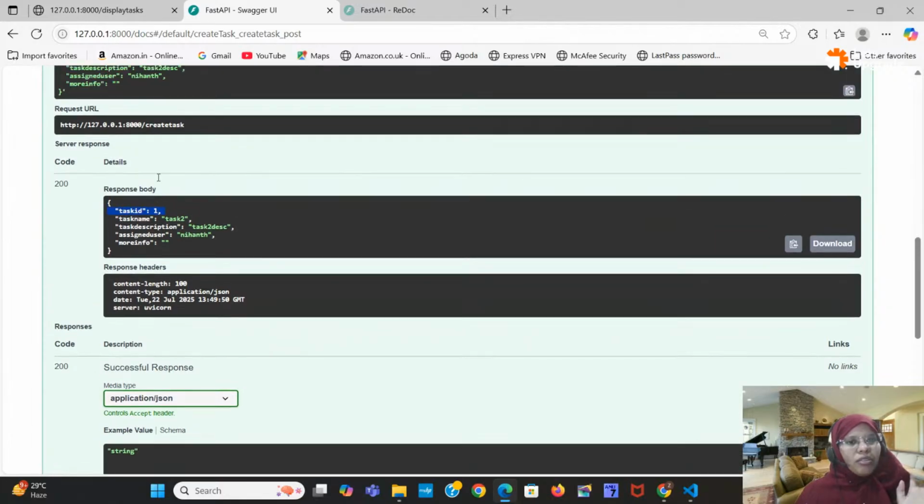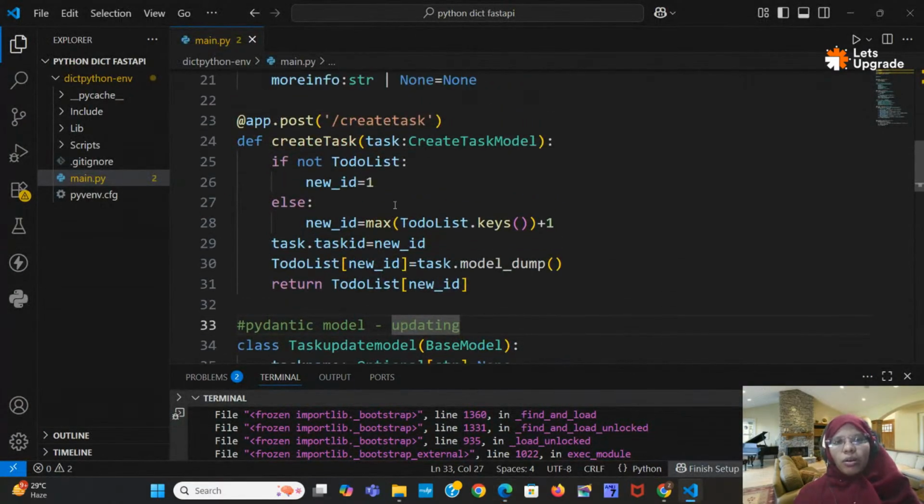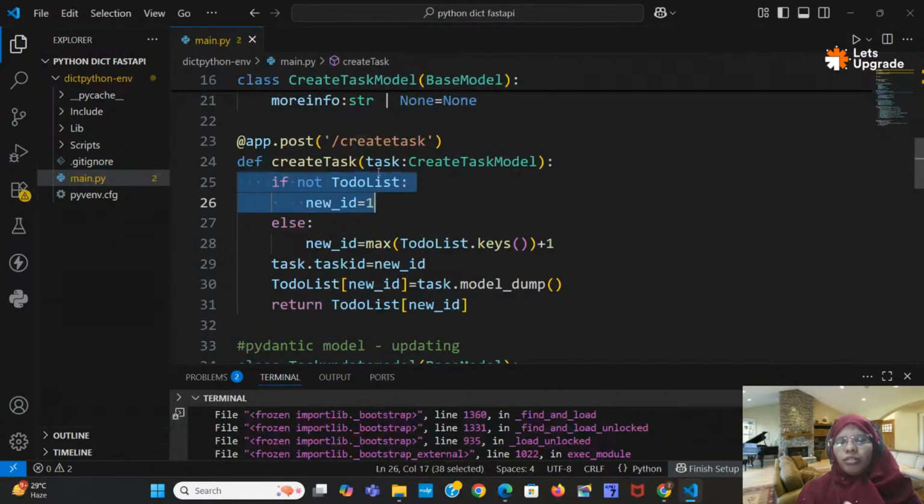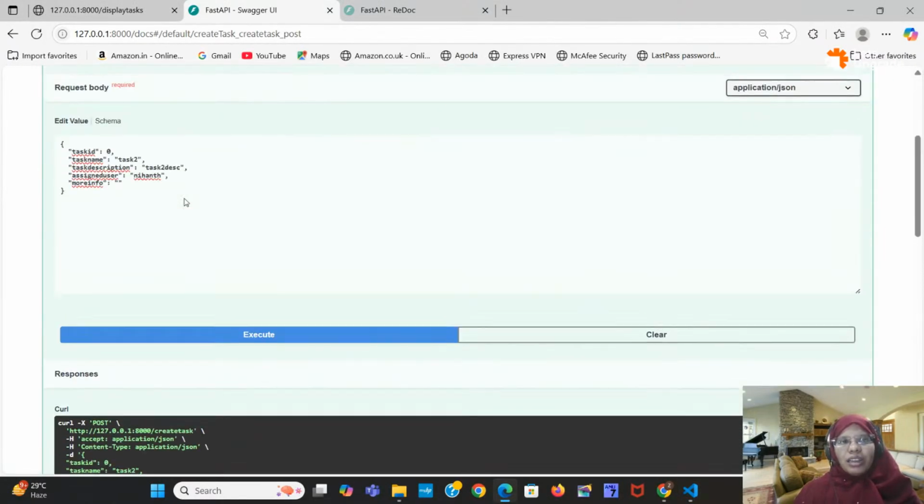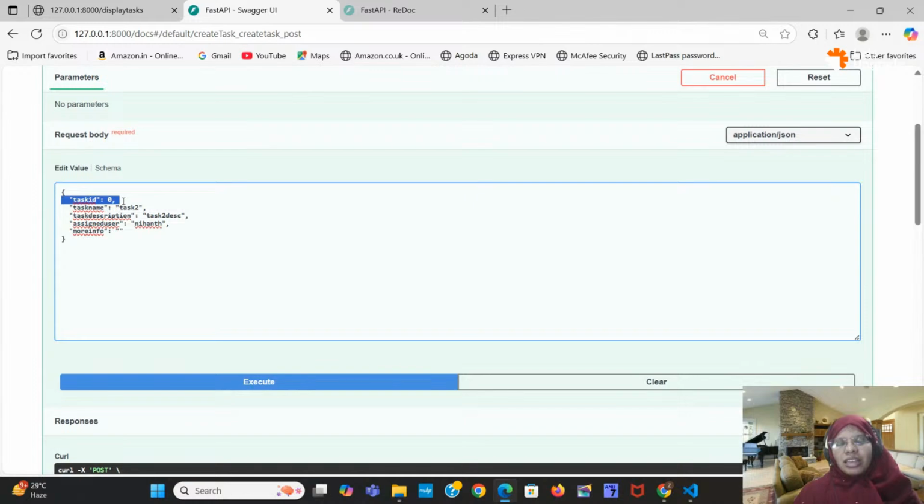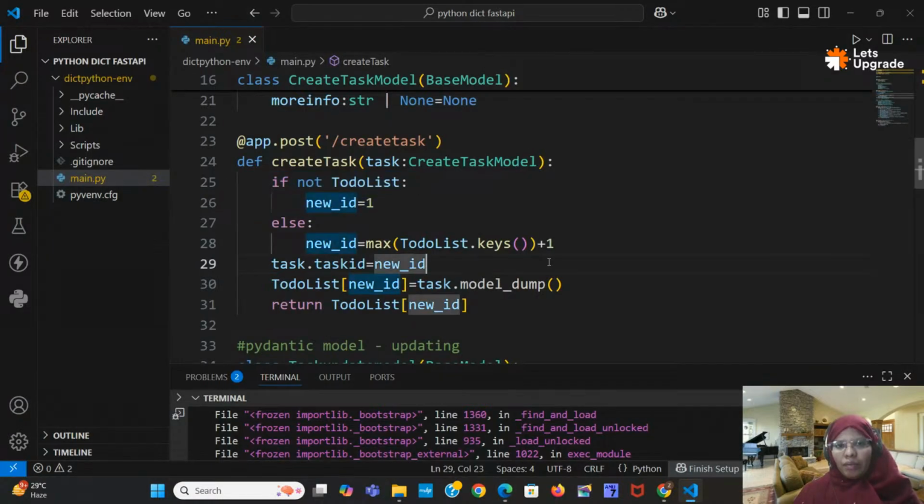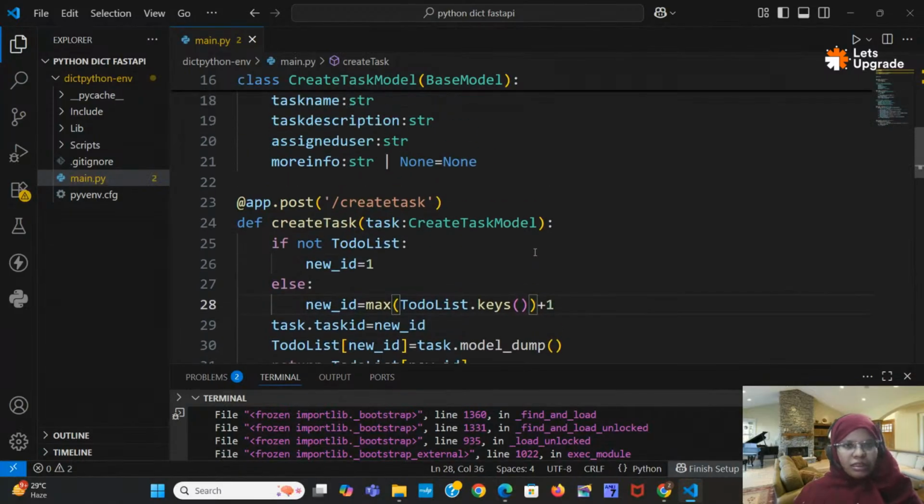Okay, it might work even without giving this, because by default we have task id as 0, right? Here as you can see, the task id is 0. Anyhow it might increment it to 1. Okay. I hope this is clear.